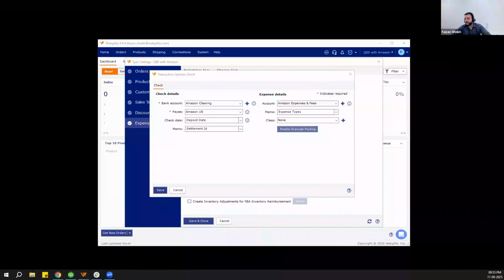Next we have the Amazon expense account. I told you that we are going to create two accounts, one clearing, second is expense account. So when you run the report for this Amazon expenses, you will see the list of total expenses. Webgility will use this expense account to record all the fees.